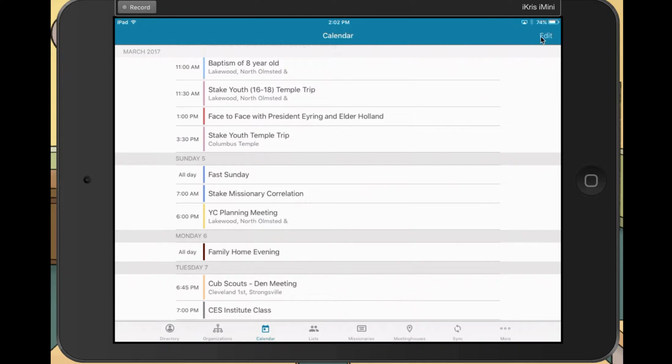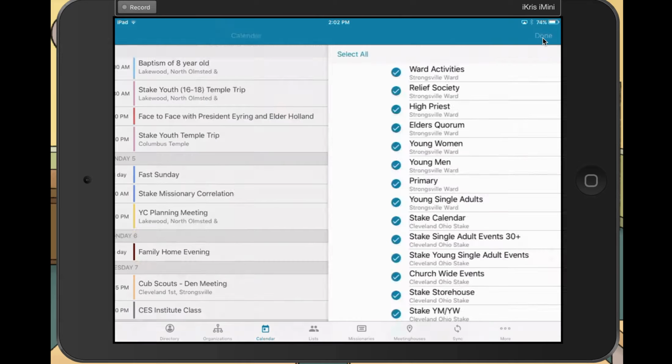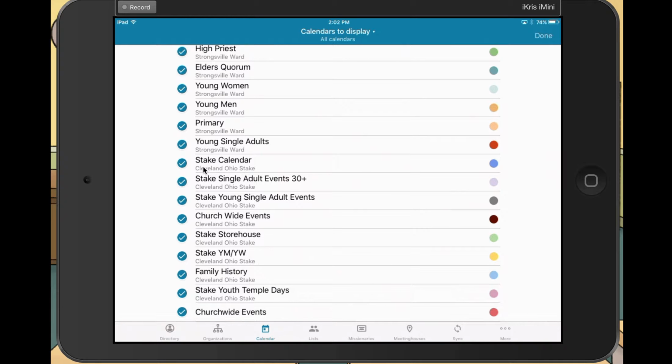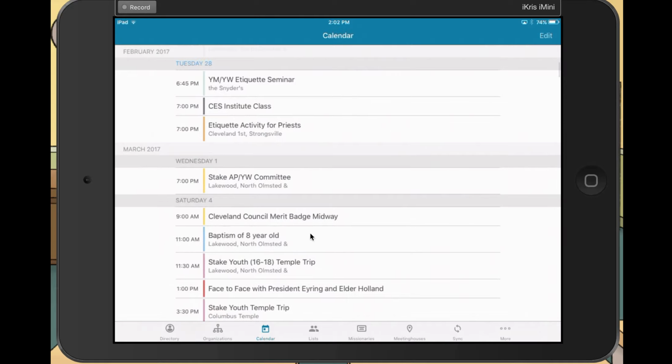And I could always come up to edit in the top right. And when that comes up, you'll see that lists the calendars that I'm subscribed to. So it'll list the stake, it might list a ward, and if I don't, let's say, need to see the High Priest calendar for the Strongsville ward, I could deselect it and make that go away and then say done, and I would no longer see events for them unless I came back in and selected it. So those are things that you can choose to customize and see the calendar. So at any time on the go, if you needed to see the calendar, we can come in here.